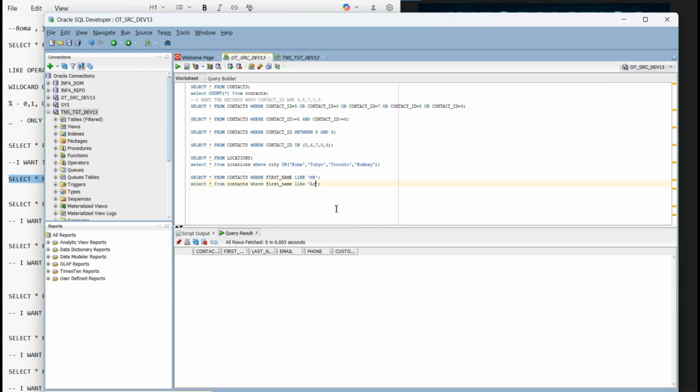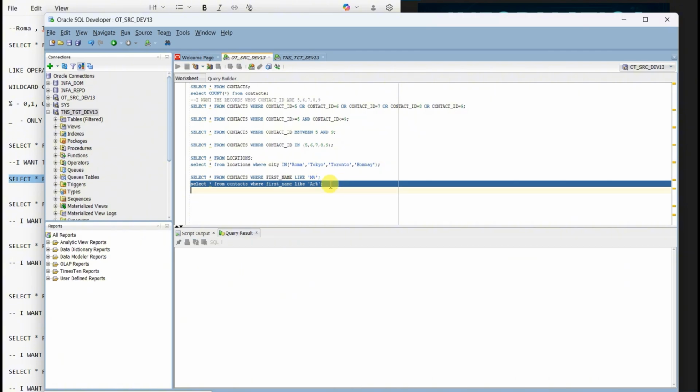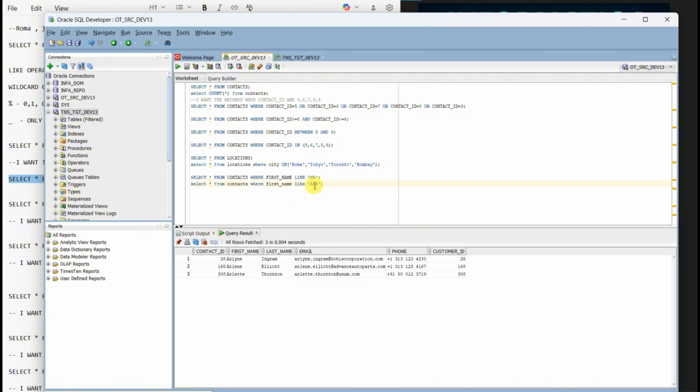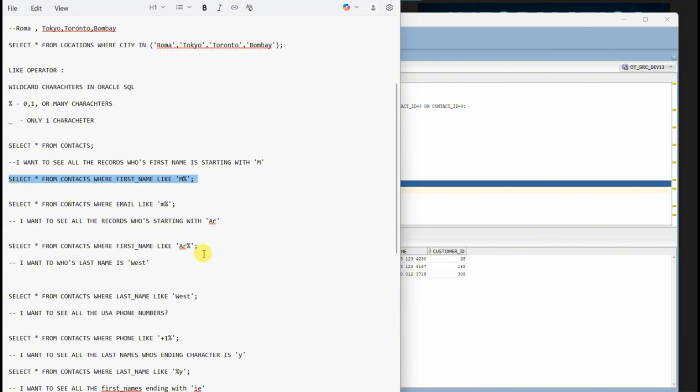If you add the percentage symbol, it means AR and the remaining letters, whatever they may be, like Arline or Airline. Those letters are included too. If you did not give the percentage symbol, it will search for only the name AR, whether the name AR exists in the first name or not. That name did not exist. So if you give the percentage symbol like this, it will give results, and that way we can use the percentage symbol.